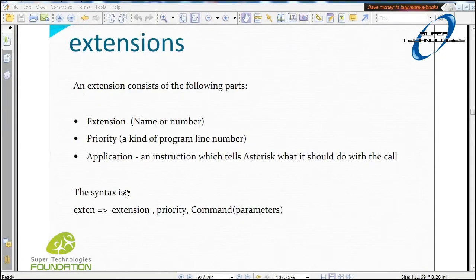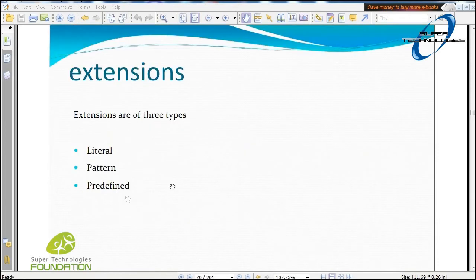Extensions. So what are extensions? They consist of three parts: extension, priority, application. Extension could be a name or a number. Priority tells which instruction should be followed first, and so on. Application is an instruction which tells Asterisk what it should do with the call, like hang up, dial, NoOp, execute, and many others. And here you can see the syntax for creating extensions.